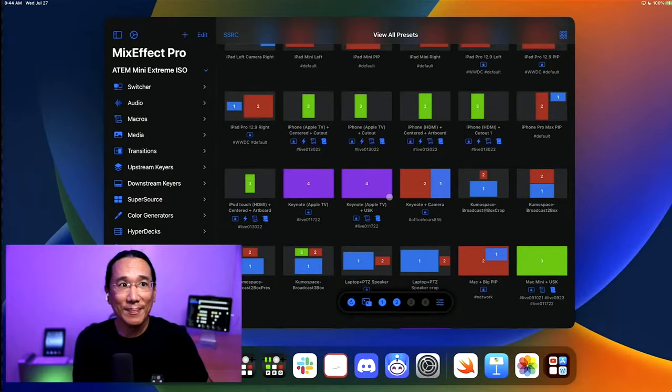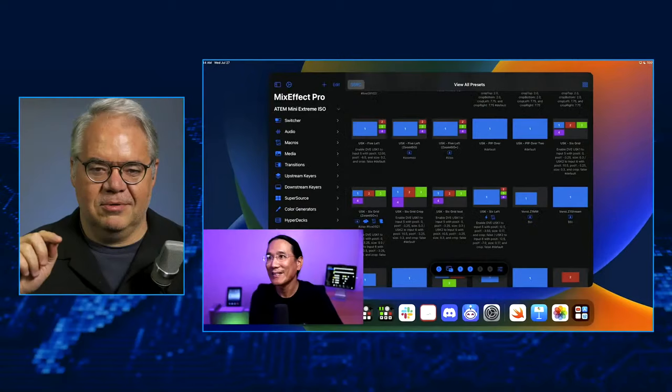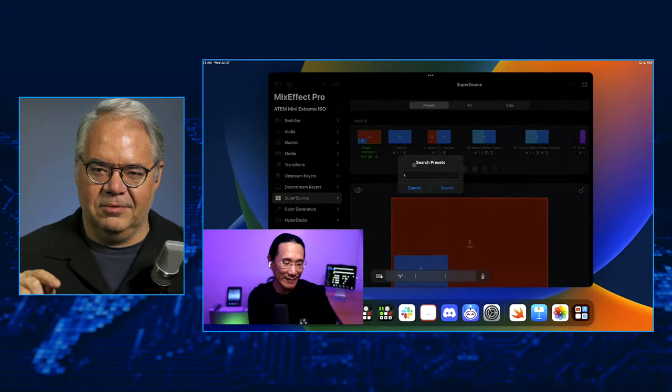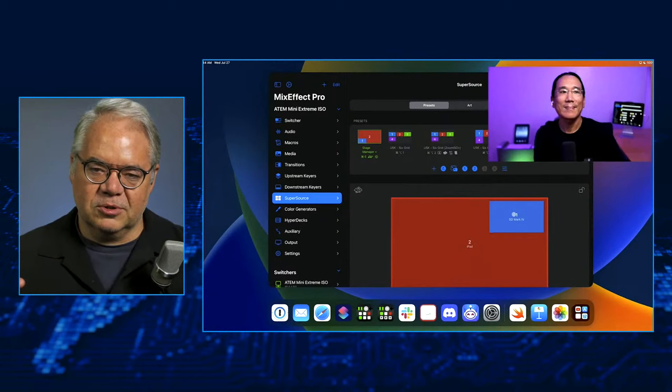I just have to keep underlining, this is not the way the ATEM software works at all. Saving macros and then touching everything is a small little hell. It's not just saving the macros, it's making sure that you touch every item that you want saved into the macros. It is a mind-numbing process that is super frustrating. And it's why I'm always so excited about MixEffect Pro, because super sources really do.